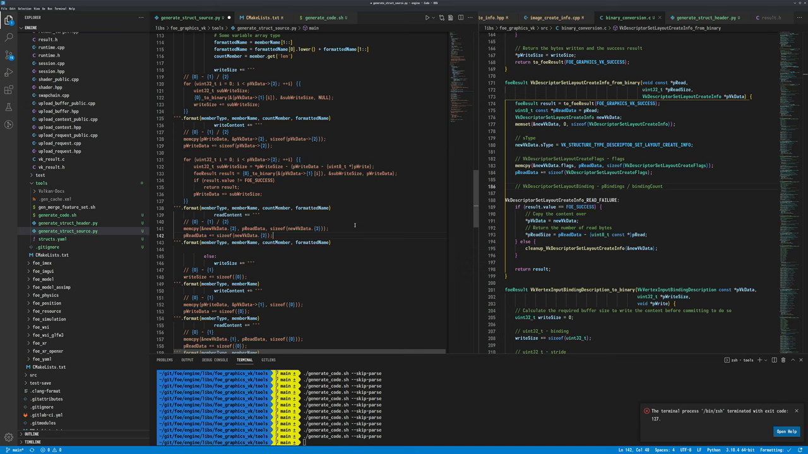Now, if new VK data dot two is zero, I need to do something special for a zero case where I'm going to have to say, no, because it's already going to be null from the memset, so that's fine. It's just not equal zero, just greater than zero. I need to allocate this stuff.